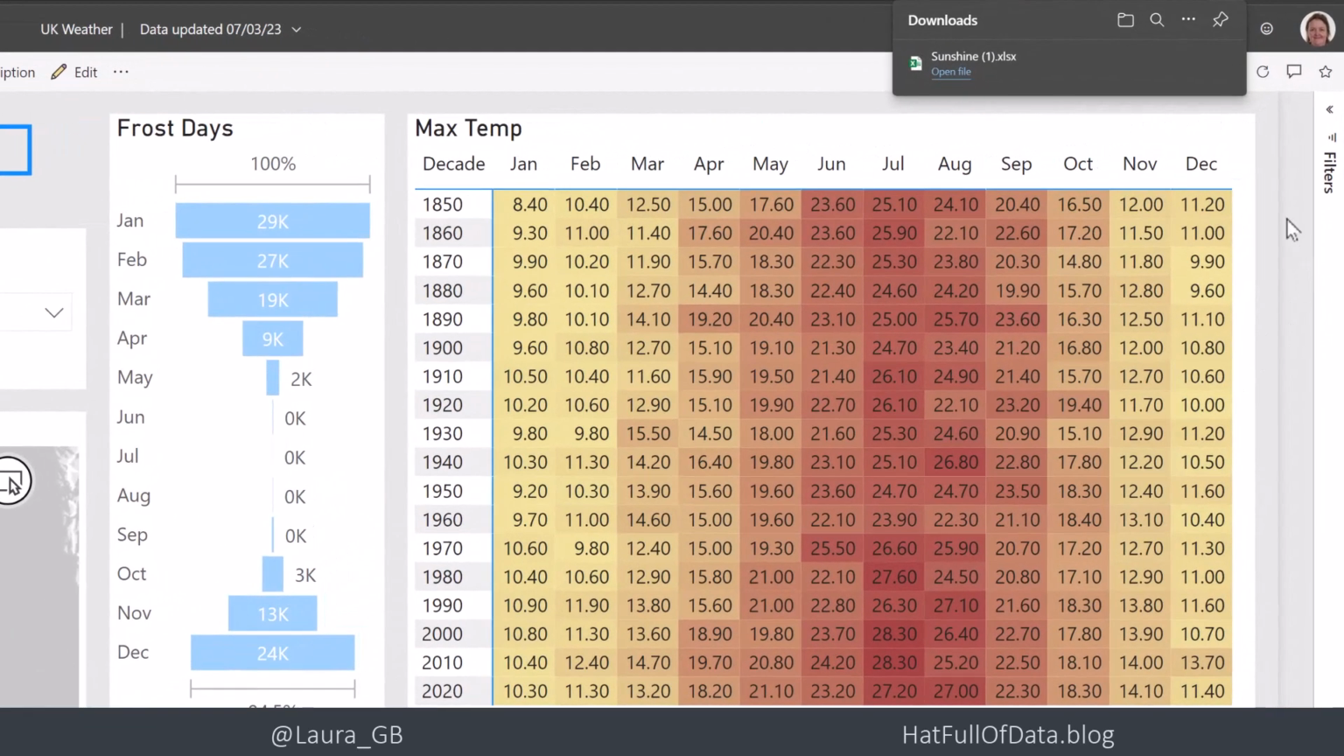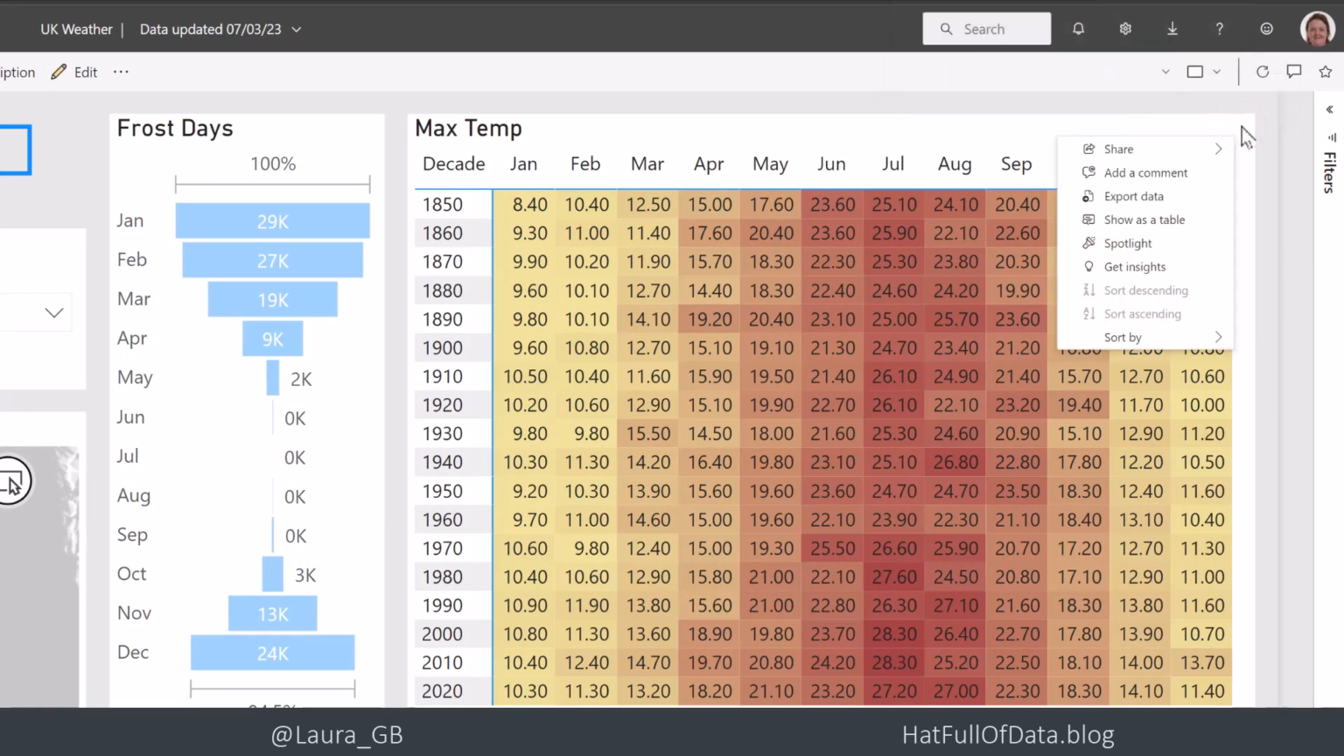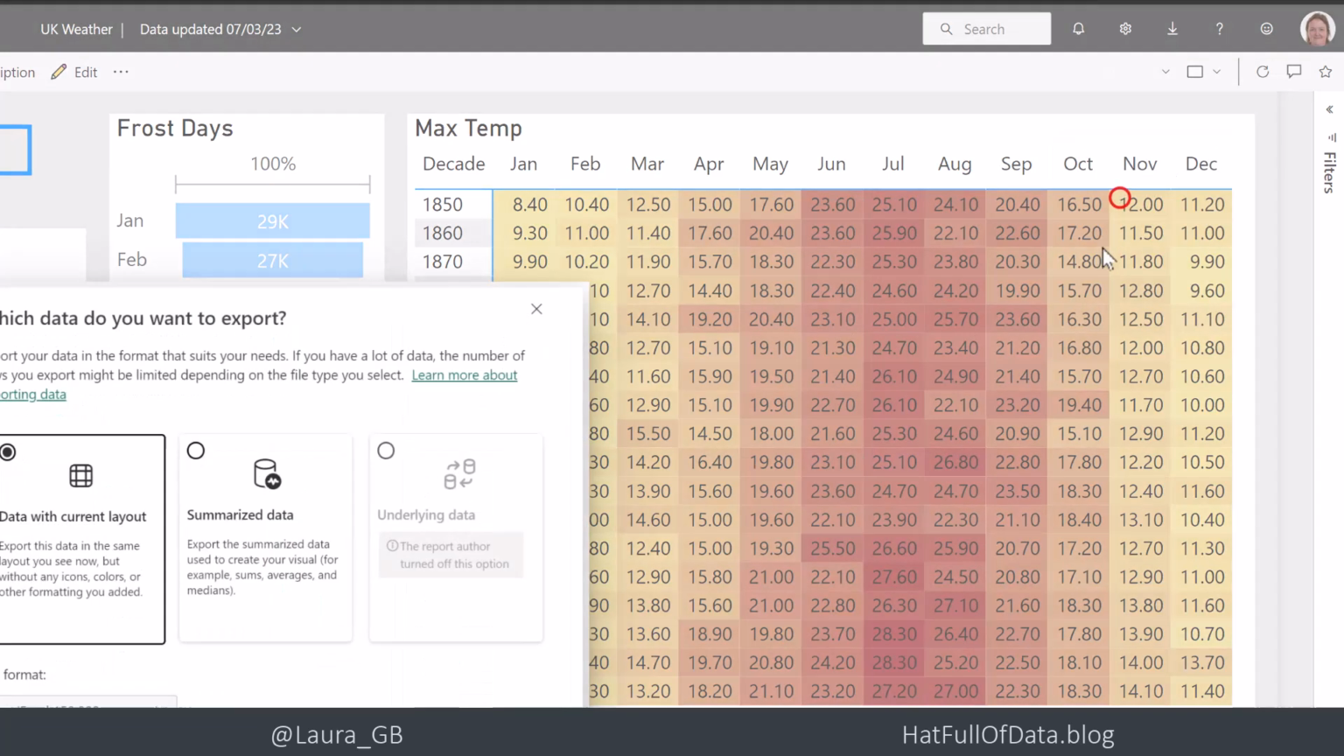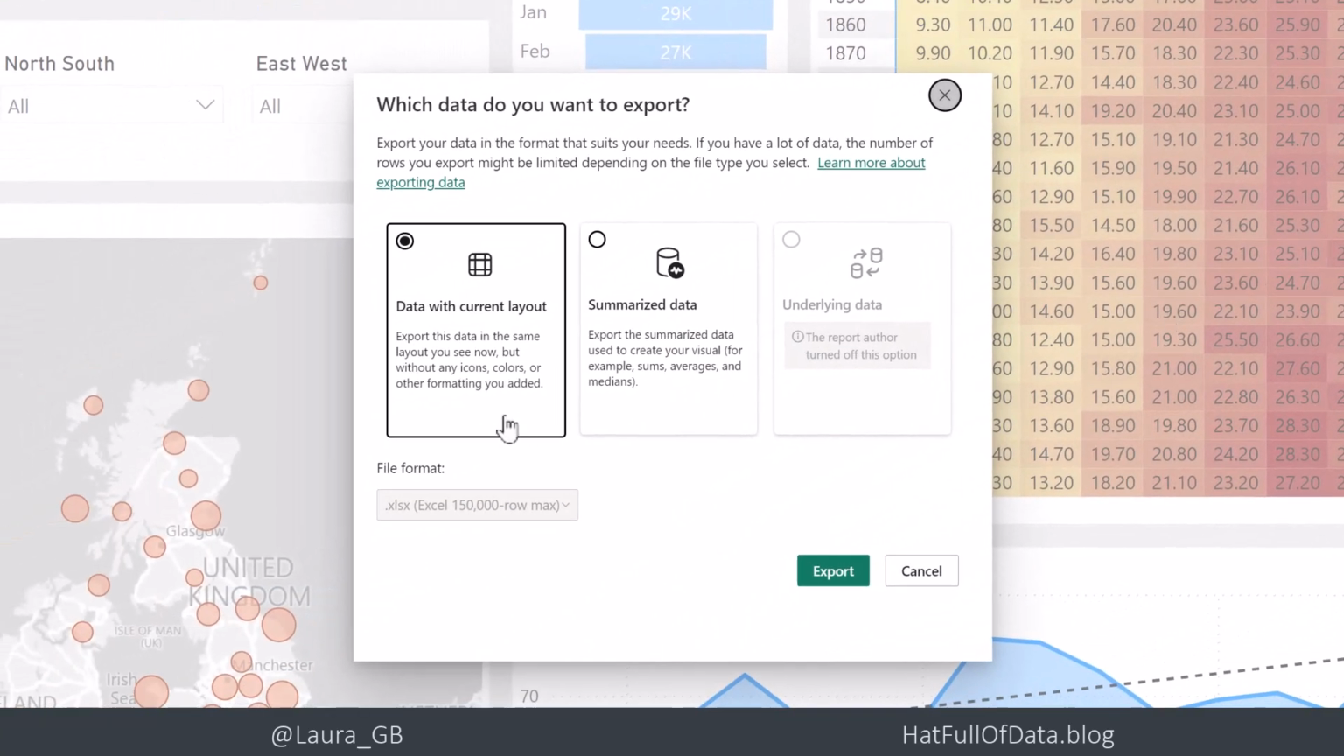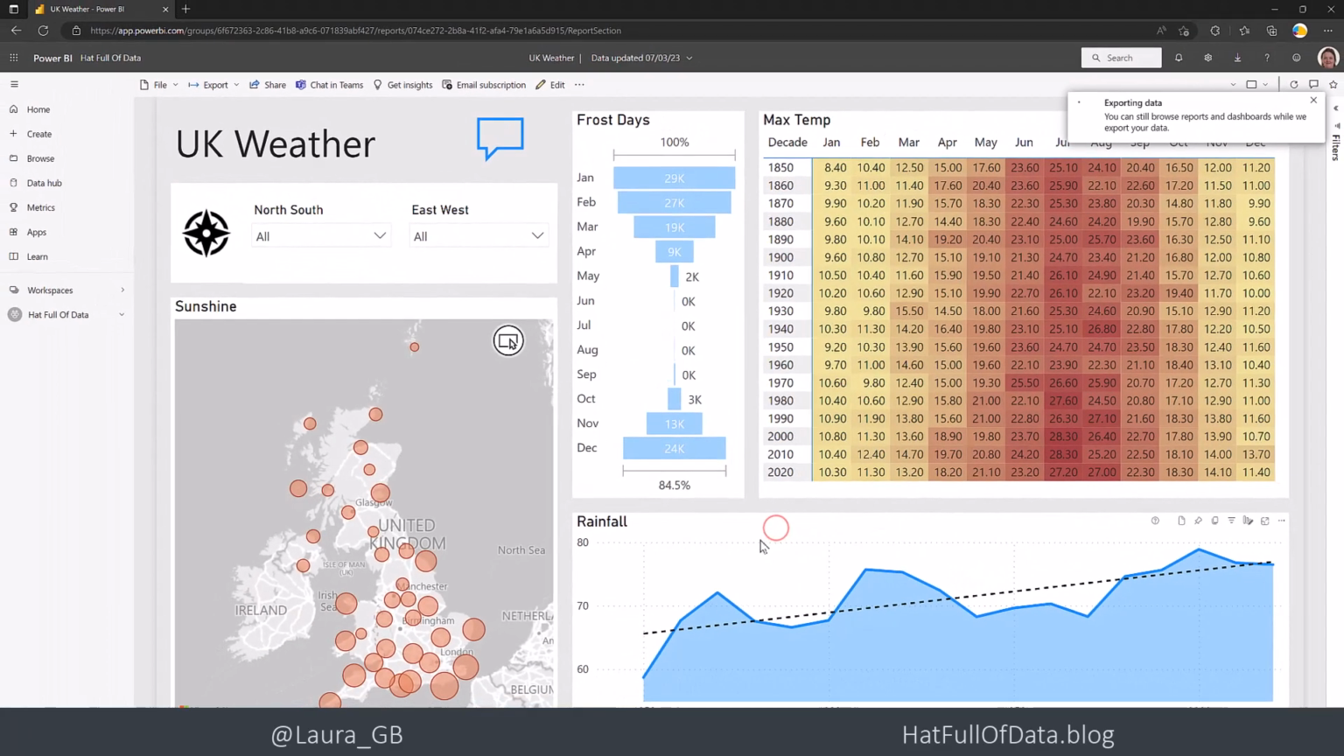So let's move to a table up here. We're going to click on our max temp, the three ellipses in the corner, and go to export data. And there we are, we get the first option now available, data with current layout. But we only get one file format, which is an Excel file with a 150,000 rows limit, and there will be no refresh available.